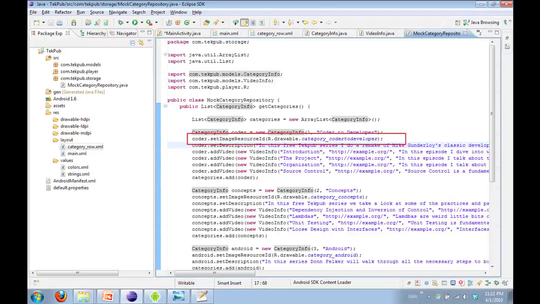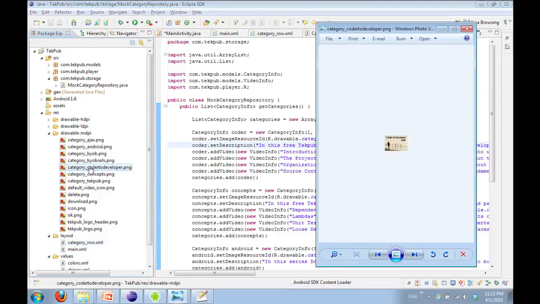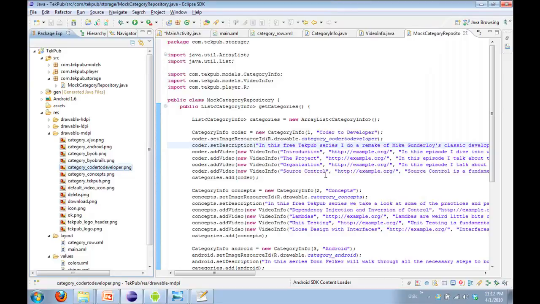However, we're just working to get the UI up and running, so we have a category which sets the local image resource ID to a hard-coded image inside of the drawable folder. Right now we have one called category coder to developer. If we look inside of the drawable, we'll see that we have one right here. Coder to developer equates to this image right here. Opening that up, and we see our coder to developer icon. Close this down, and then we'll go back to the main activity.